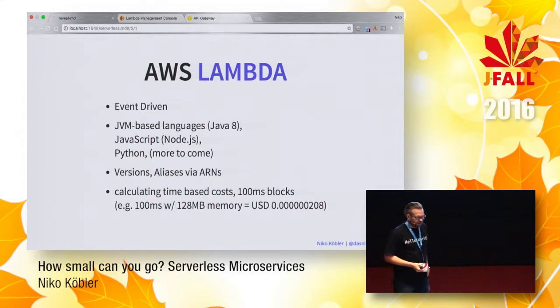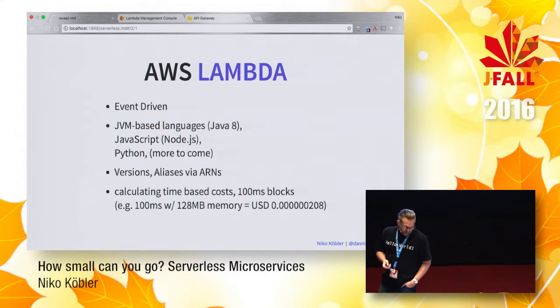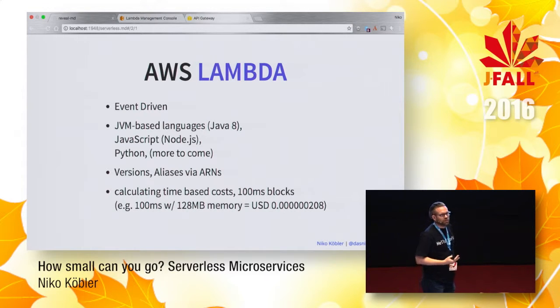And your functions are organized in several versions. So you can have multiple versions of one function in parallel. All the versions have aliases, and they are managed with ARNs. ARN is the Amazon Resource Name. So you can have multiple versions of one function in parallel, identified with ARNs, and so you can invoke different functions with these ARNs.